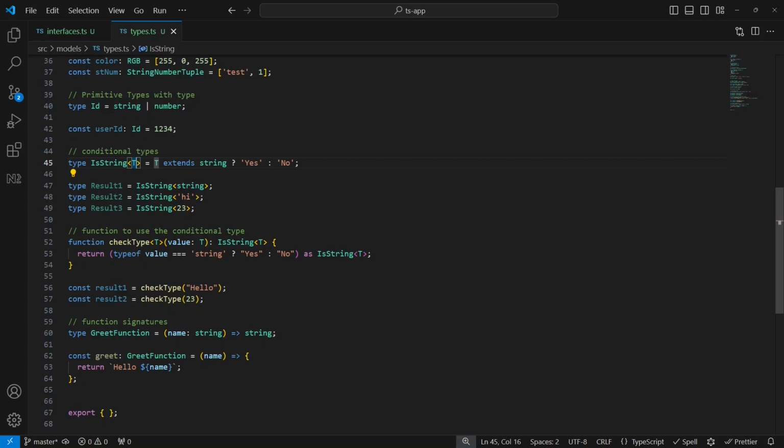So I'm calling check type with hello, which is a value of type string. So check type automatically takes, okay, this is of type string, value is also of type string, and I have to return whether this is string or not, and this will give me this type. So it will check whether T extends string. So now here we are checking if type of value, which will give us string in case of hello, we need to return yes, else we would have returned no. And this is of type yes or no as we defined in our conditional type. You can see result 1 is yes. And here we are passing a number. So result 2 is no.